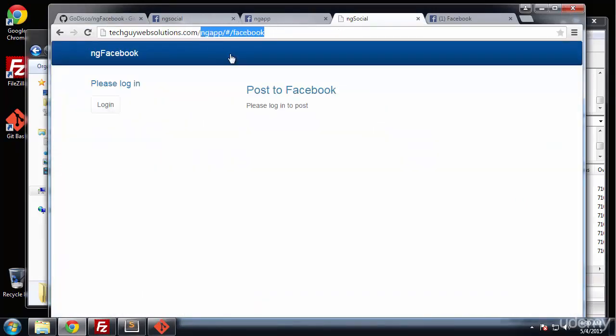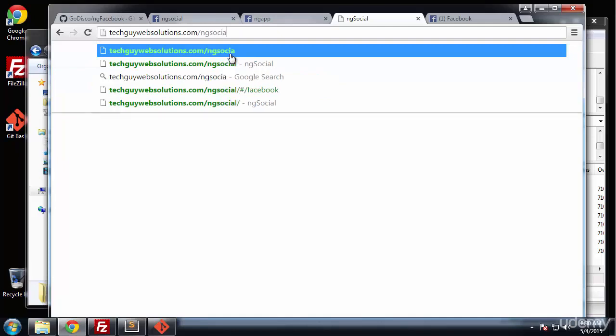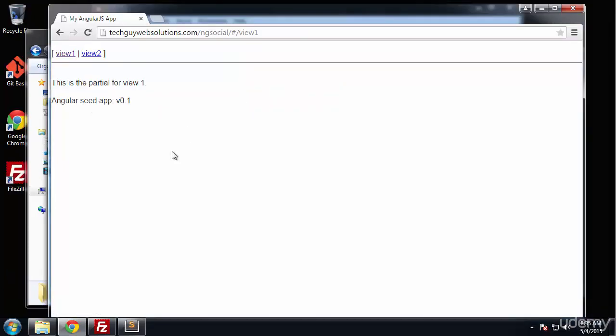So let's change this web solutions to ng social. Alright, so this is what we should expect. We worked with Angular Seed in the past, and what it does is it sets this very, very simple website up, and we have two views, view 1 and view 2, and view 1 is the default, so if you just go to the root, it's going to redirect to view 1. If we click view 2, it's going to change the partial, which is this text here and this text here. So that's what we expect.